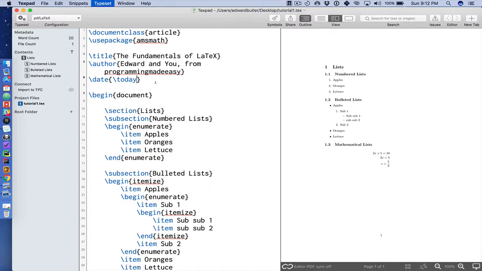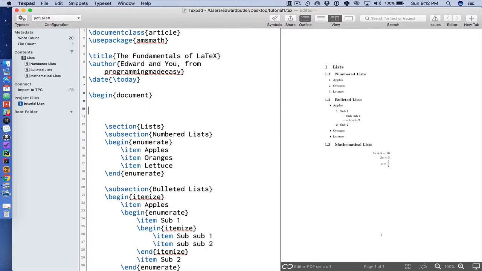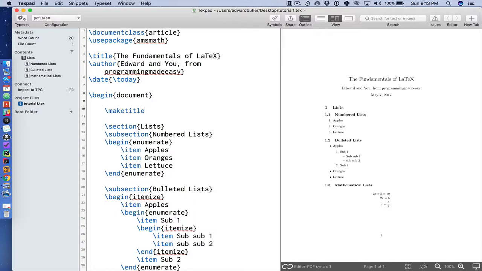All right, so let's run here. And we'll notice that nothing happened because we've just defined this metadata. We haven't actually told LaTeX to make a title page. So the way we do that is in our document. Go back to our document. We call the command \maketitle. Run it. There we go. We got a good title.